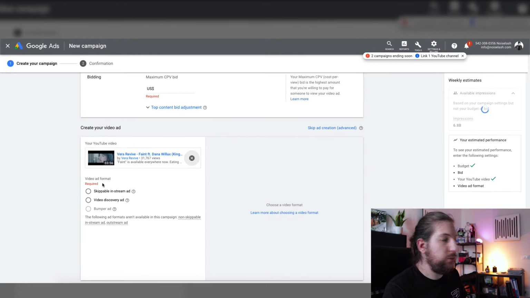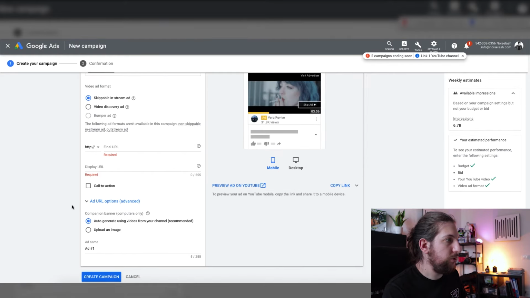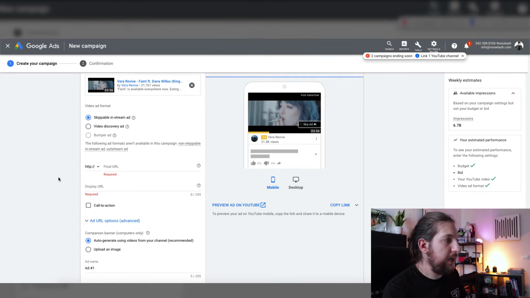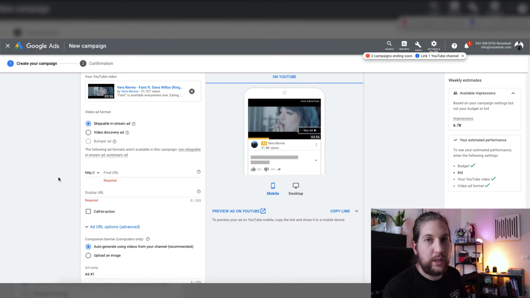So we said that we are going to run a pre-roll ad campaign. So we are going to choose skippable in-stream ad instead of video discovery ad. And since we also want people to actually engage with the video, we want them not only to watch the video in the form of an ad, but we also want them to go to the main video page to engage with the band, engage with the artist, and leave comments, likes, and subscribe as well.